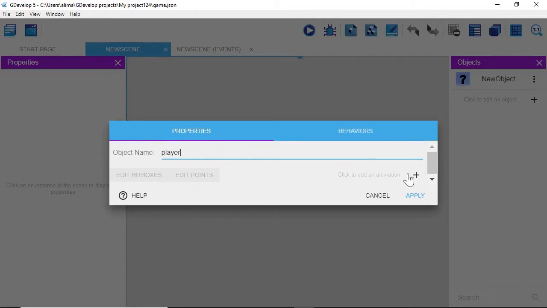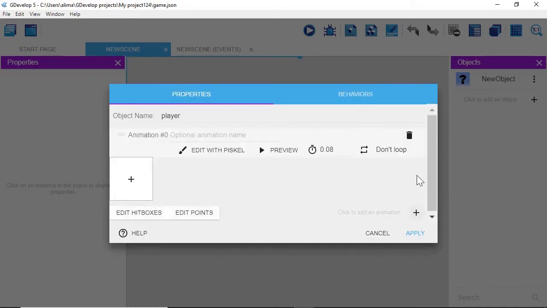Now what we're going to do is click where it says click to add an animation. We're going to click the plus button to the right. So we have this first animation right here. We're going to keep clicking this plus button to bring in our animations before we set them up.